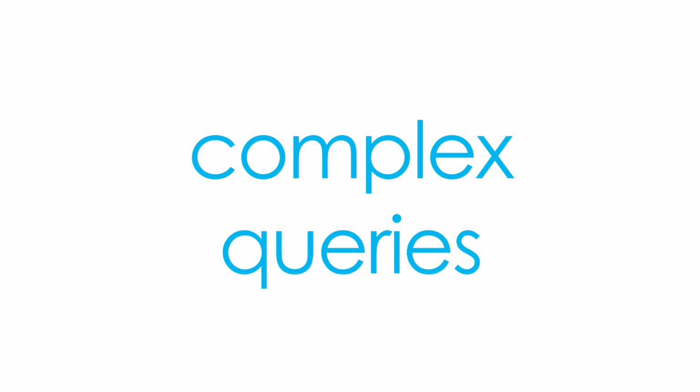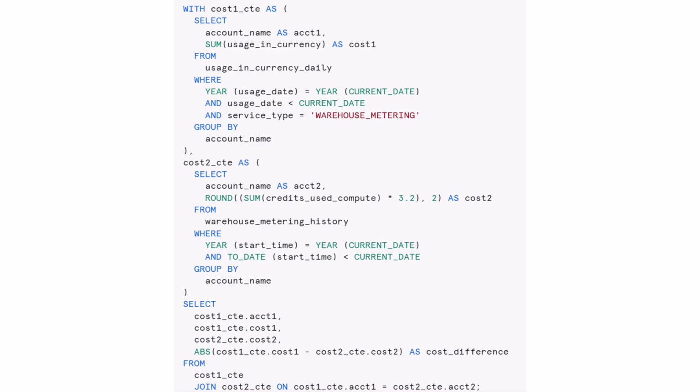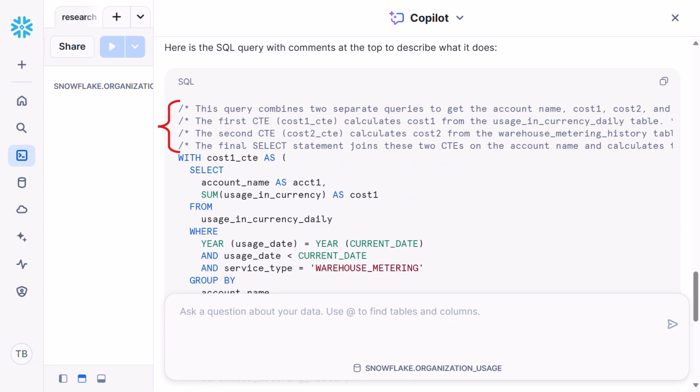Finally, I'll show an example of where I'm having trouble joining two queries to get valid calculations. How can I combine the two queries below so that the result set shows account 1, cost 2, and the absolute difference between cost 1 and cost 2? Rather than using a simple join, Copilot recommends using two named subqueries and then joins the temporary views, giving me just what I need. However, the query is a bit complex, so I'll ask Copilot to add comments at the top. Perfect. Now the query is documented for future use.